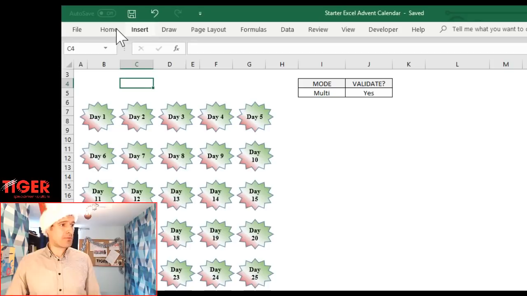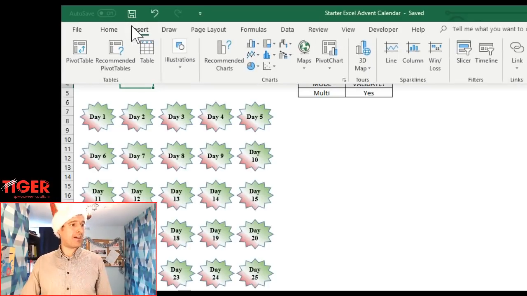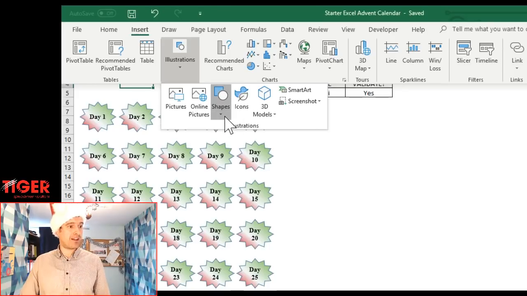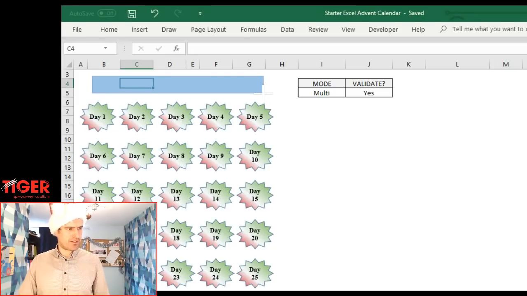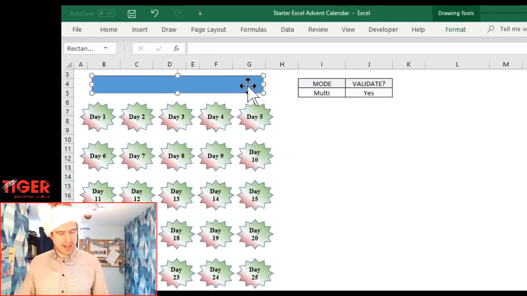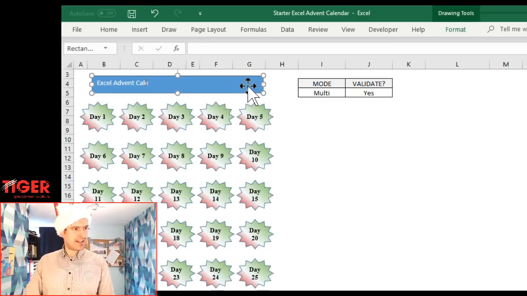Final thing, let's just put a nice header at the top here. A nice way to do this kind of header, I find, is to actually put a shape in. Obviously you could drop something in cells here, but rather than playing with row heights and column widths, let's just say Excel Advent calendar here.